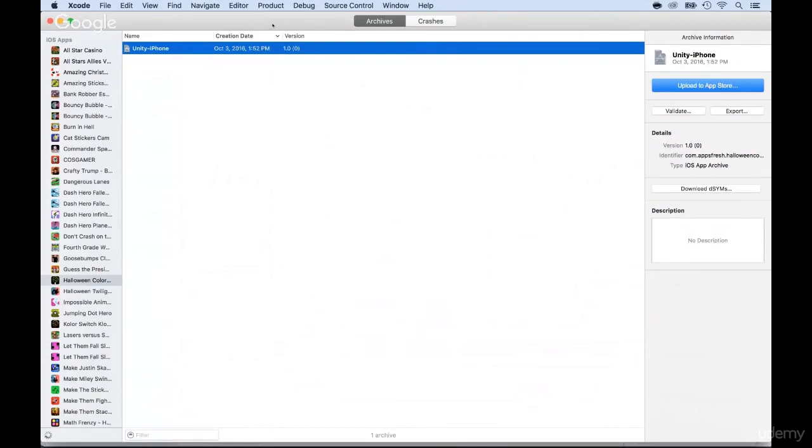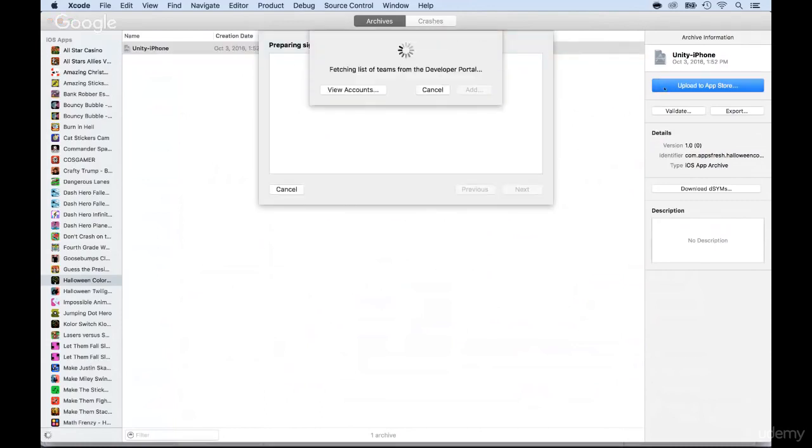Now this is the archives window. What's going on with the archives window is that we can upload this to the App Store now. I can just select the Unity iPhone, which is already selected, and click on Upload to the App Store. Now, it recognizes my account. If it doesn't see your account, you need to add it.